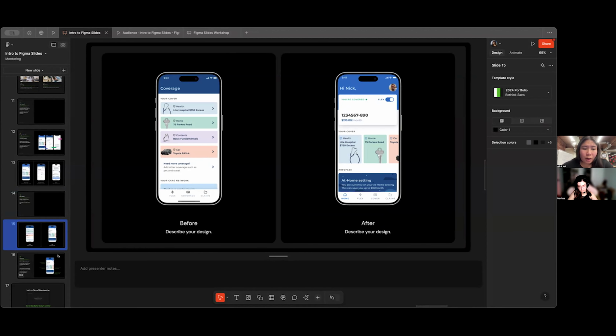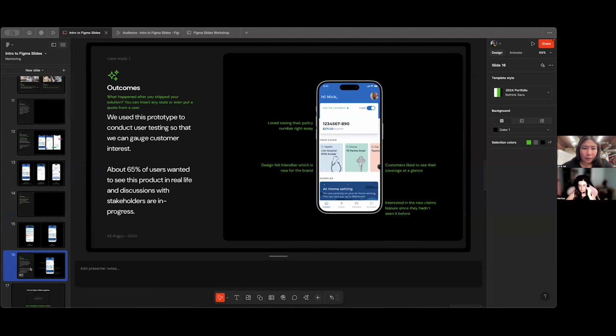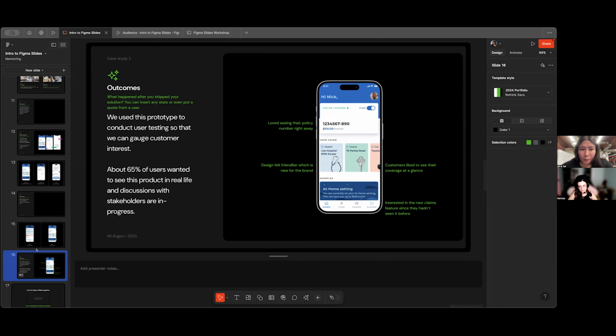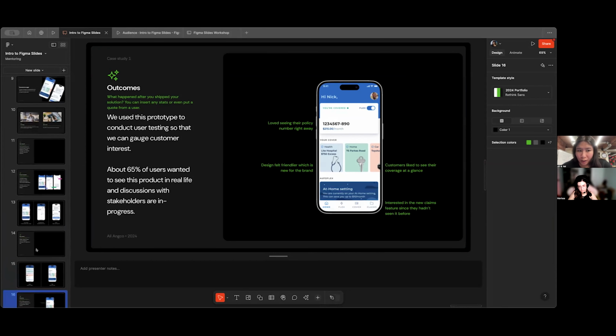Once you showcase all of your solution, I like to do a final outcome screen. So it could be as simple as this. If you have data, even better. In this case, I'm just showing what we learned from our user testing and highlighting what are the pieces that really stood out to our users and what are the pieces that we want to move forward with in the final solution. So I do this formula as much as it seems short.